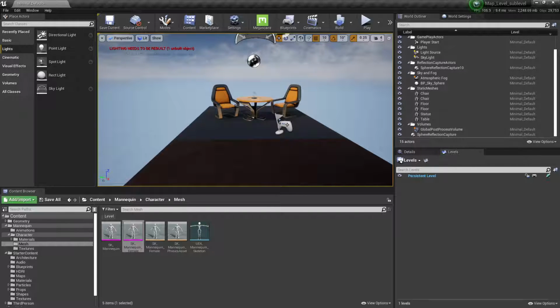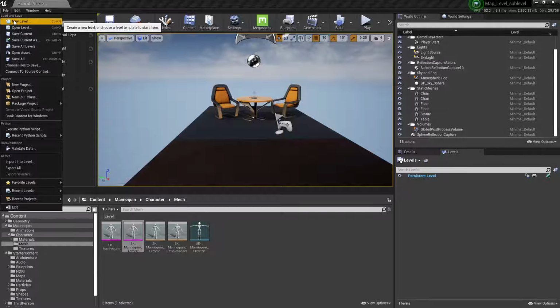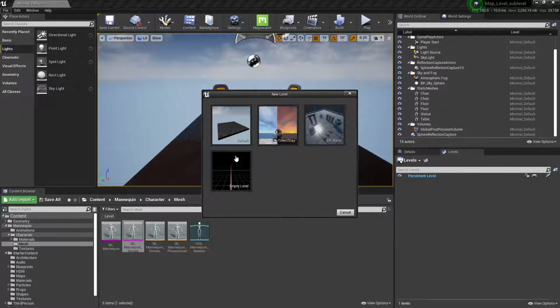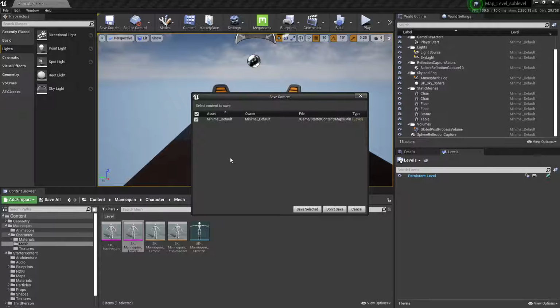You can pull in other levels. Let's make a new level with just a mannequin in it, and then we'll come back and show what I mean. So I'm going to go to File, New Level, make a brand new level. And I want this new level to be totally empty, nothing in it. So I choose Empty Level.